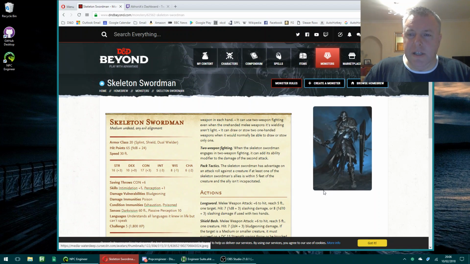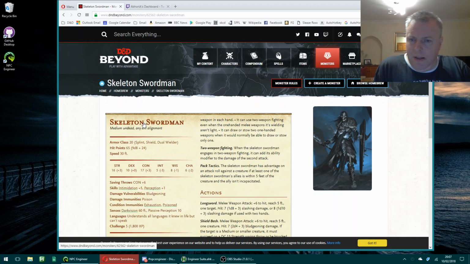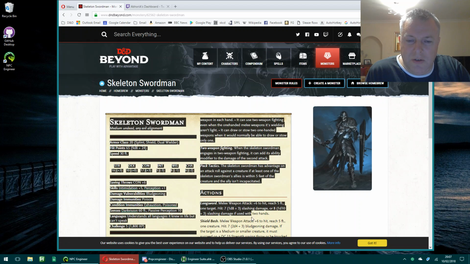So over here on the D&D Beyond website, I've gone for a skeleton swordsman because, let's face it, who doesn't like skeletons? Now, D&D Beyond is constantly evolving, and one of their more recent changes is that they've made the NPC name a clickable link, so it's very hard to select it, so you have to be careful where you're clicking. If you want to select it, you can click out left and do it, or you can start at the end and work back.